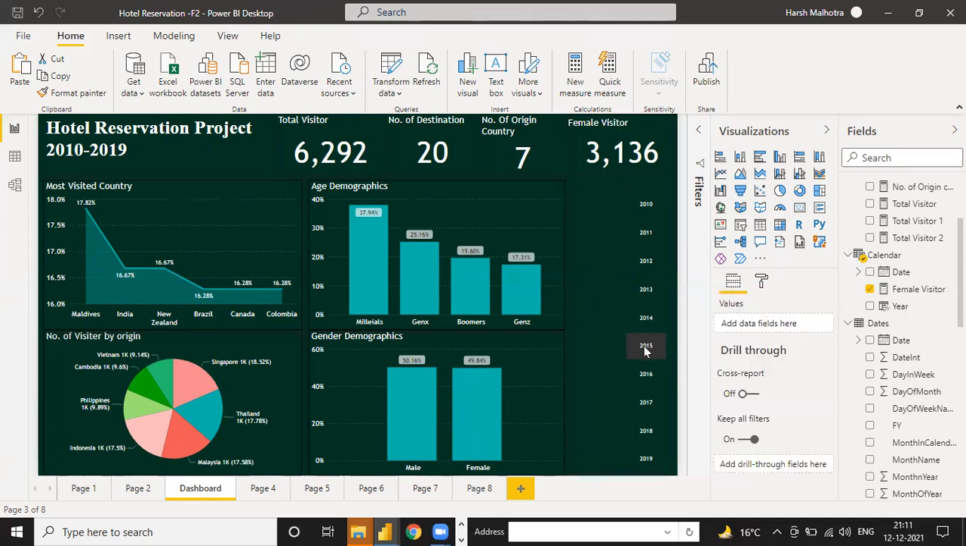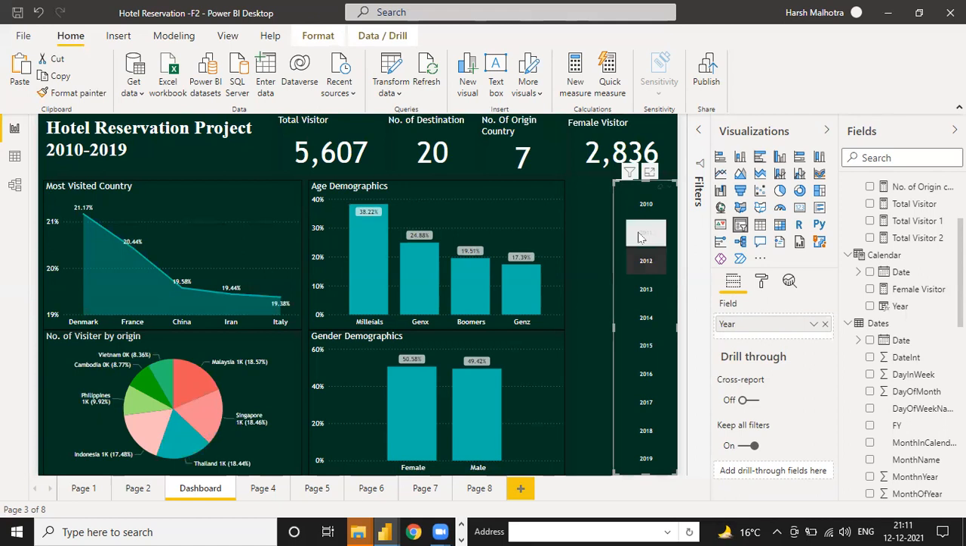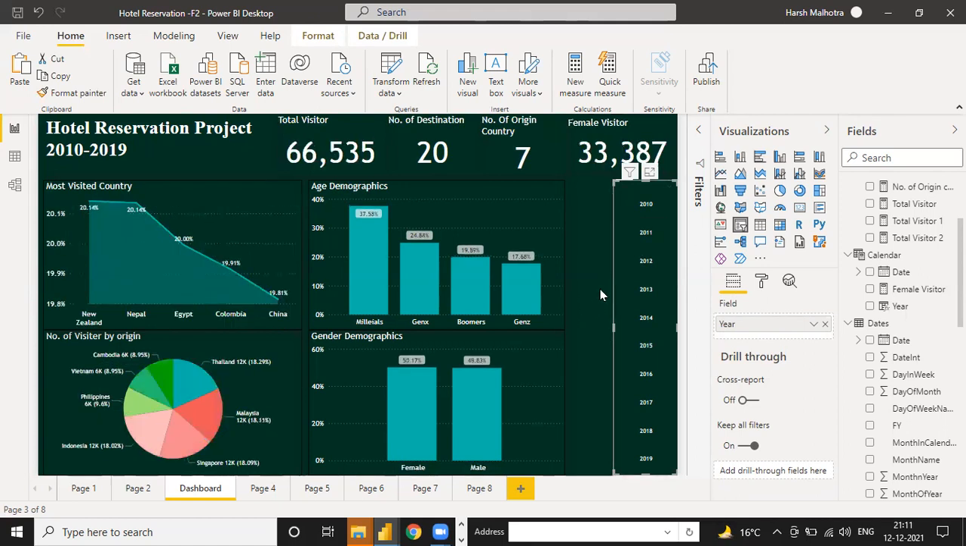Female visitor. And see in 2015, how many is a visitor? This is total visitor. Out of this, female is 3136. 2012 changes together, all the things. Okay, and if you select this total, so total female is 33,387 in our data.